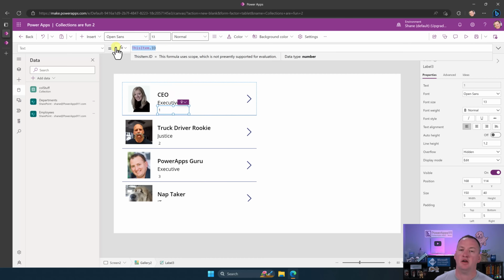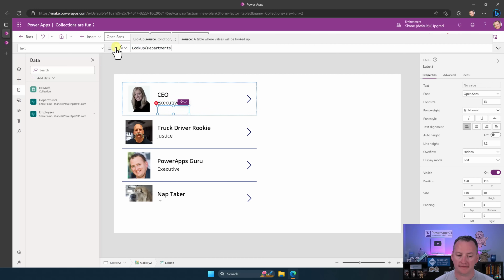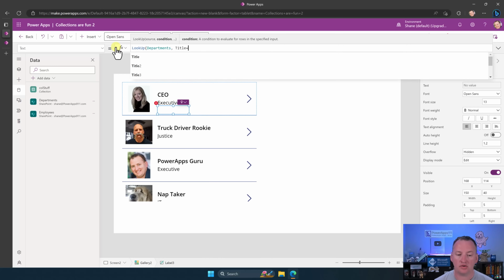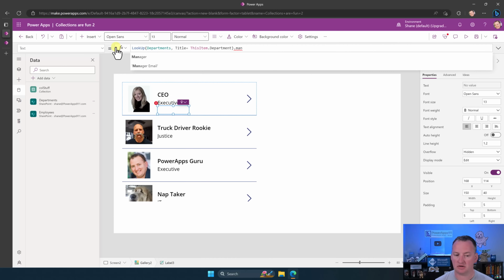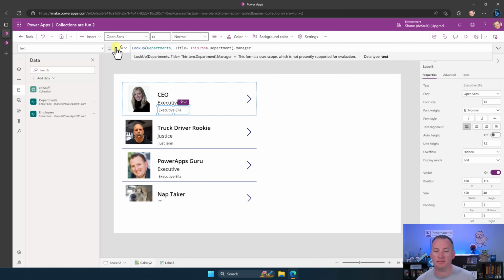Or I guess I'd say you could. And then I'm going to do a lookup to departments, right? That's my SharePoint list. And then where title equals this item dot department, right? And then we do manager. And then there you go. You see all the managers, right?